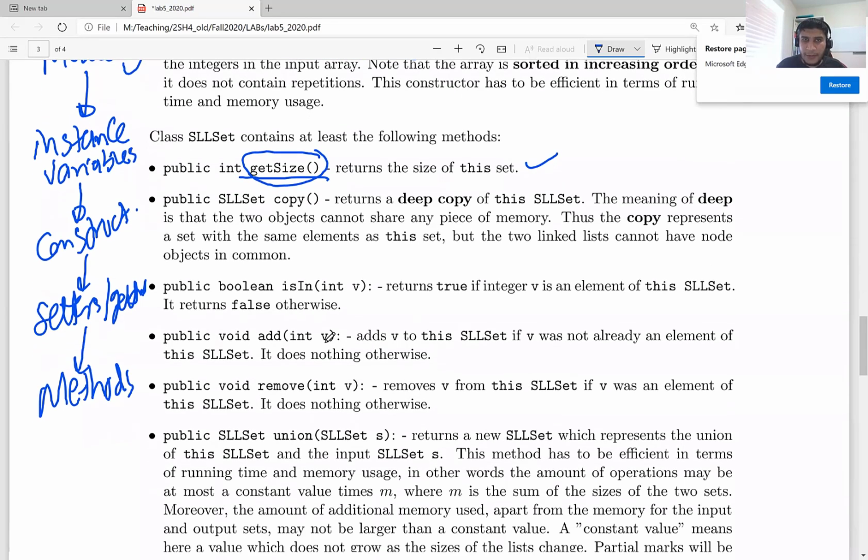So let's look into the methods. One of the methods we want is, and we have done this also for the matrix class, a kind of utility method, which is the copy method. You want to return a deep copy of the set. And as we discussed in the previous lab, deep copy means it's completely separated in the memory. So for example, if I have my set here, and let's say this is set 1.